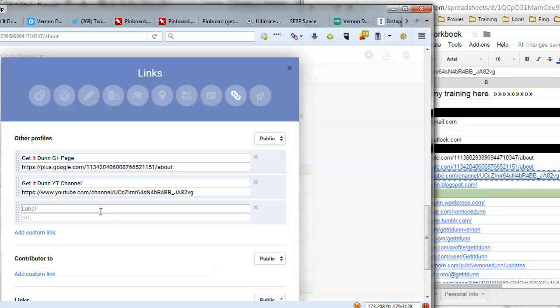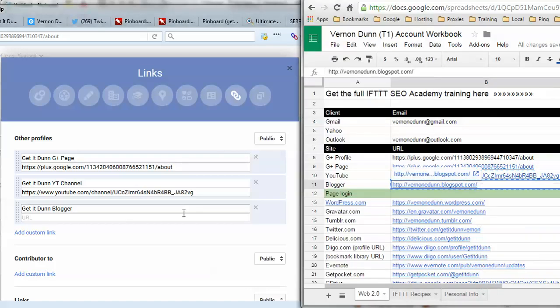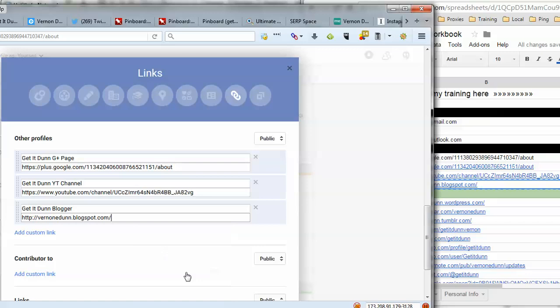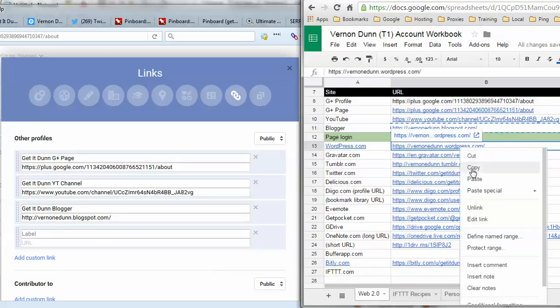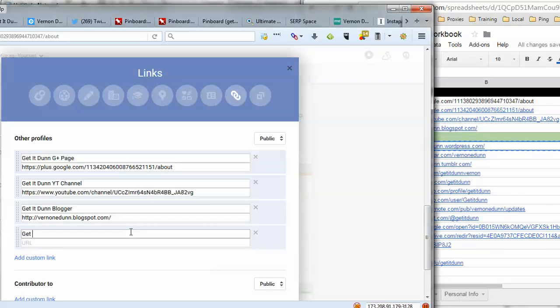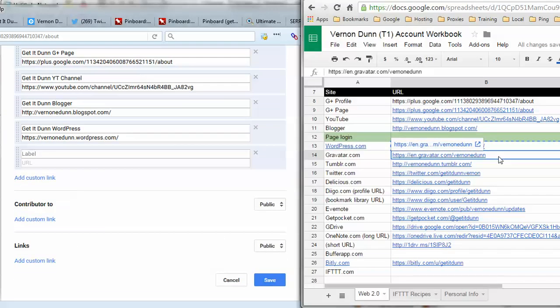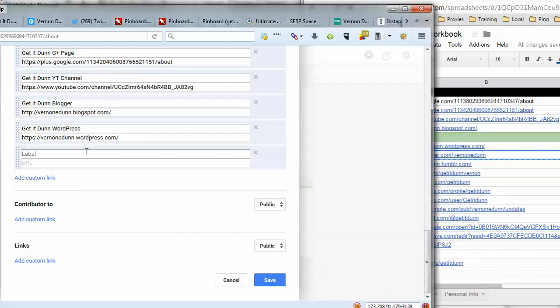We're going to call it the Get It Done Blogger. I'm just going to call it Get It Done Blogger. And we're going to keep rolling through all the way through. So WordPress is next. Gravatar.